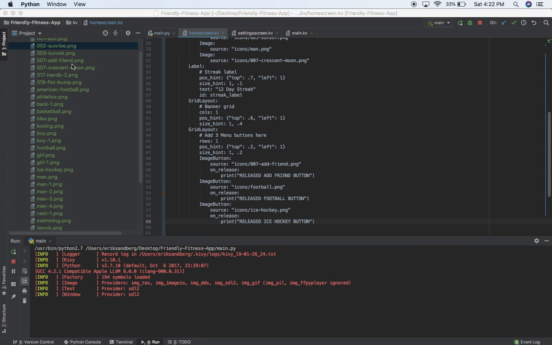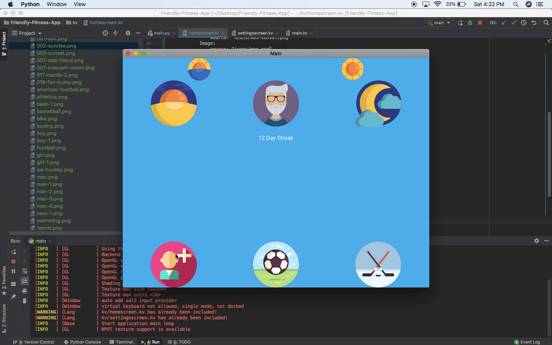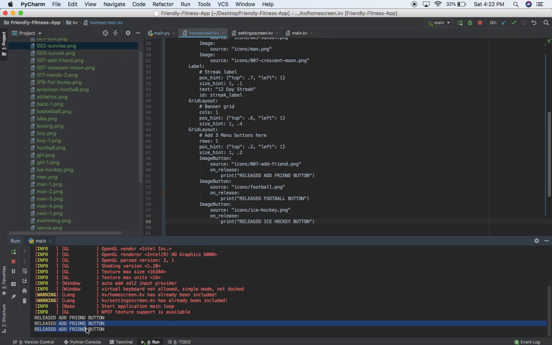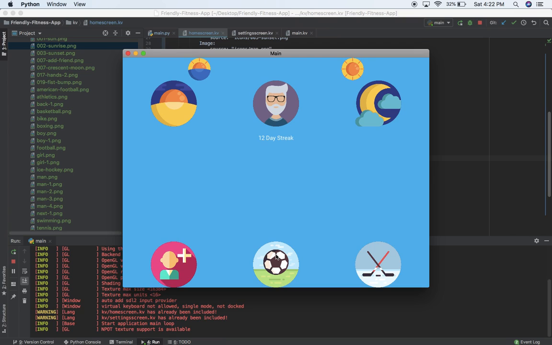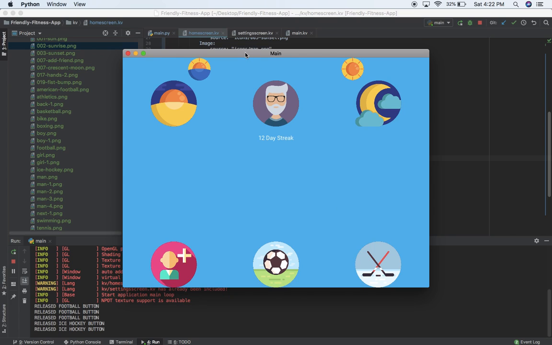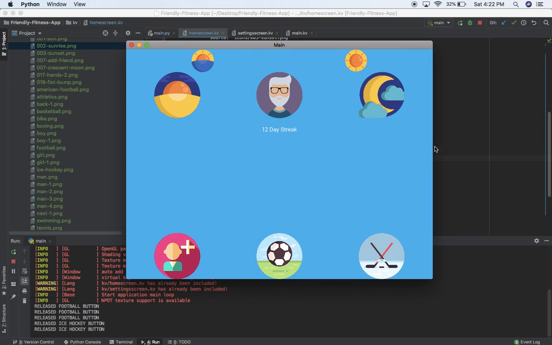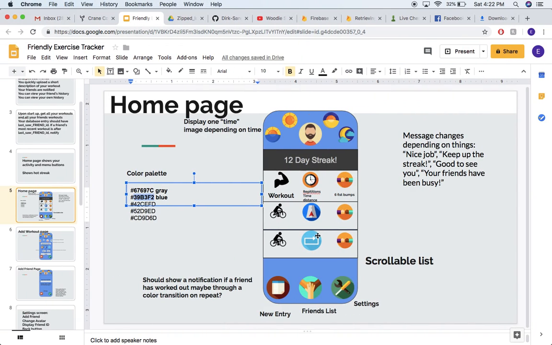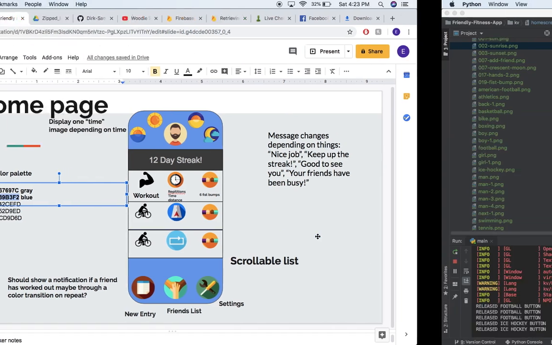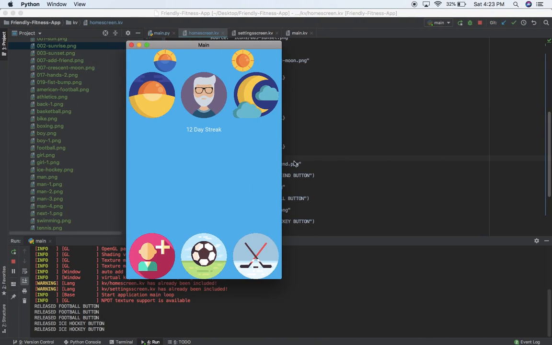So let's see if it works. All right, there are my three buttons. I clicked it, you can see down here. It works. Released add friend button. Okay. Released football button, soccer button, I don't know. Ice hockey button, bam. So there we go. We've got our basic setup that kind of looks like here. I'll tweak the sizes and stuff like that, but I don't think you guys need to see that. Maybe I'll show it briefly.